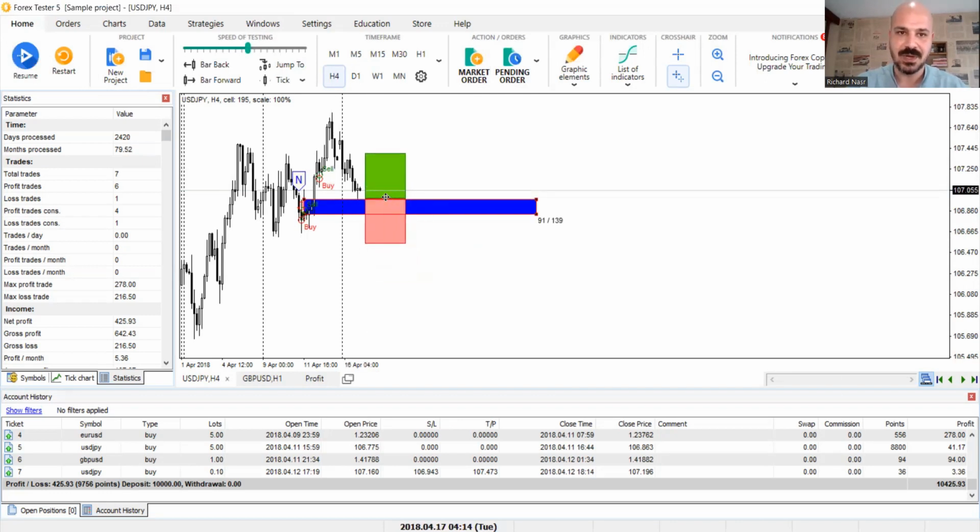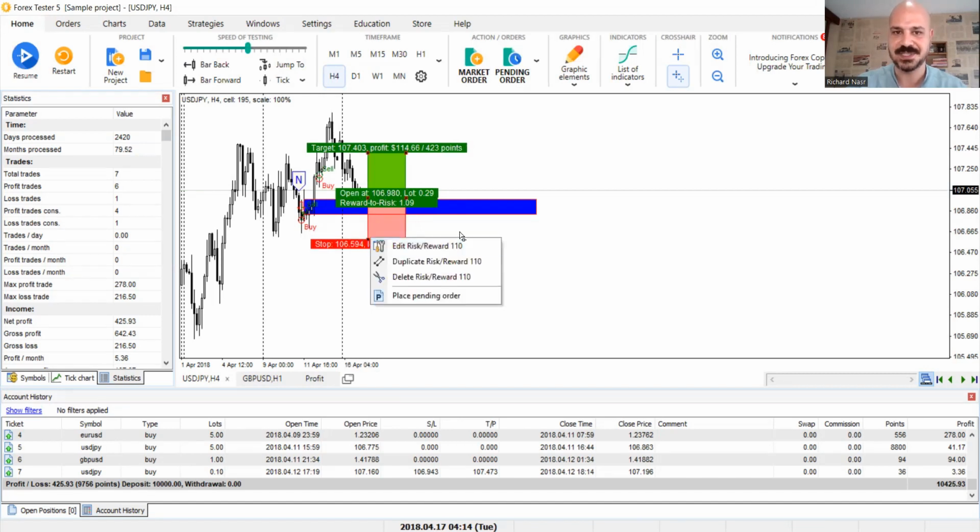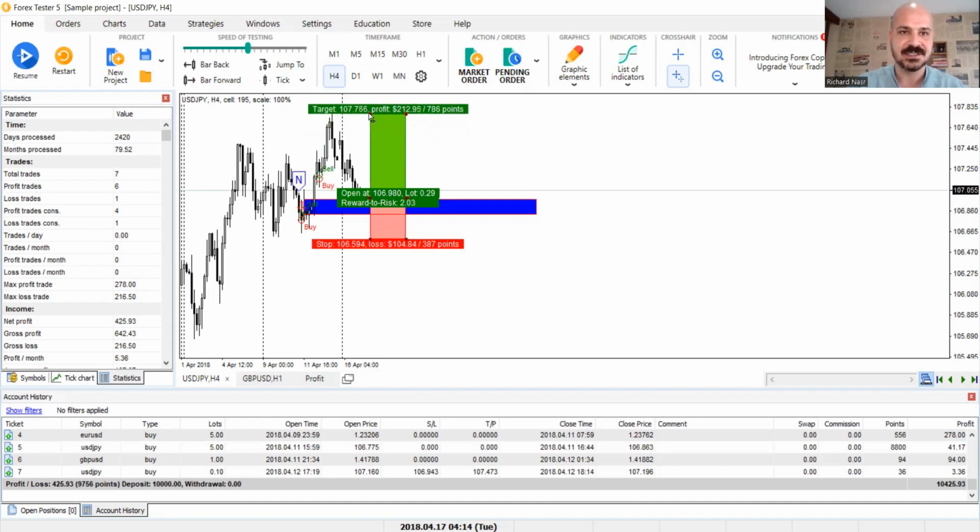I want to go in right there. The stop loss would be just below these previous lows. Of course, you can still always optimize it, right? You can click here, edit risk to reward ratio, and go for the exact number. And let's go, for example, and target the previous high. So it would be around a 1 to 2 risk to reward ratio trade.